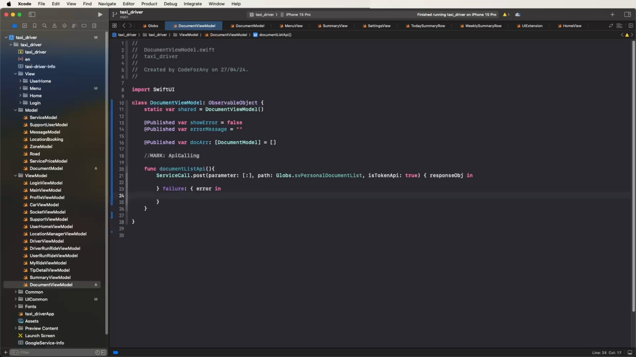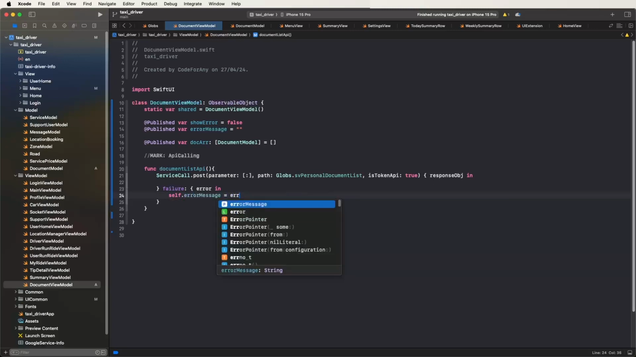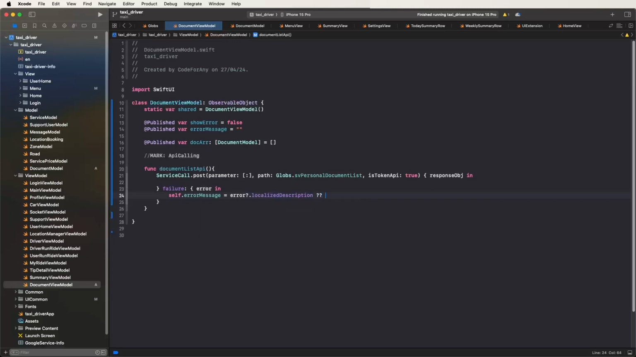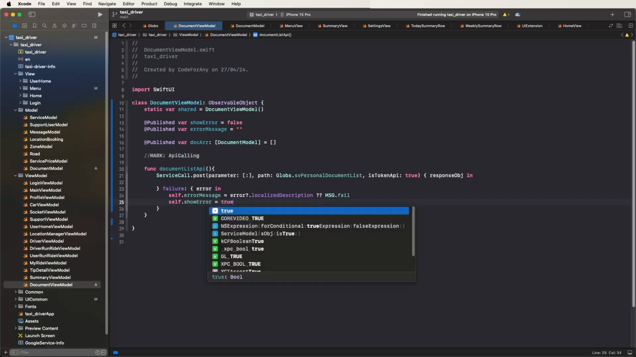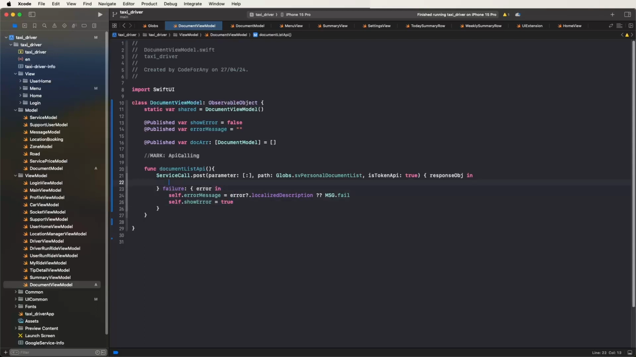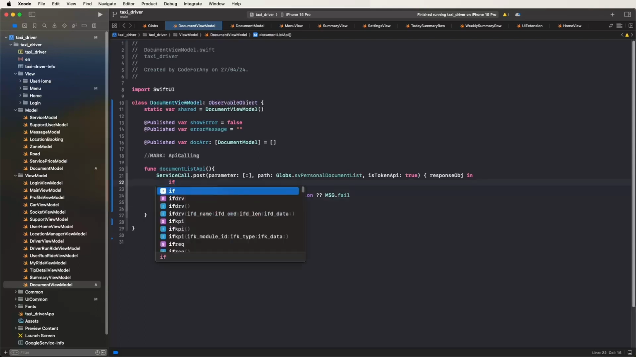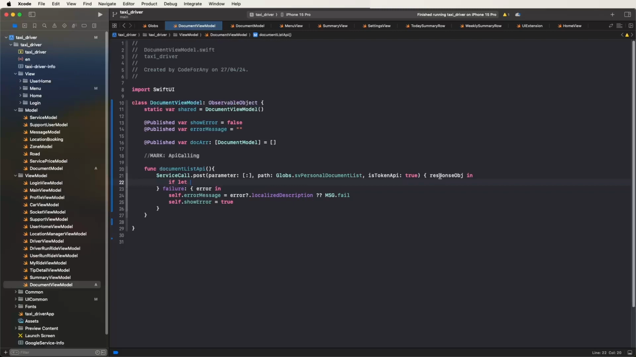Now in the failure block, self dot error message we need to set error dot localized description, if not available then message dot l, and show the message error true, like this. Now first of all we need to get the let object and optional to guard. We need to set it here, like here.